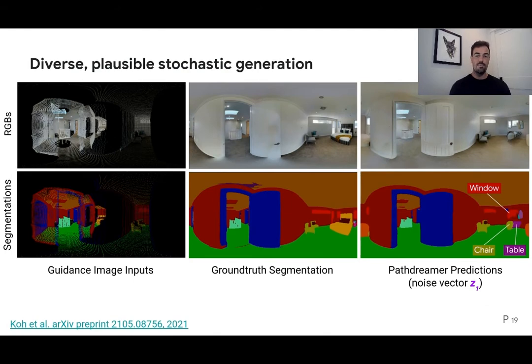I want to show some examples as well of the kind of plausible alternatives that the model can produce by sampling different noise vectors. On the left-hand side here, we see the guidance images that are the reprojected point clouds used as input to the model. What's important here is the black regions. These are areas where the PathDreamer world model has not seen any part of this environment. It has no information about what could be there. And so these are the areas where sampling different noise vectors will produce different results.